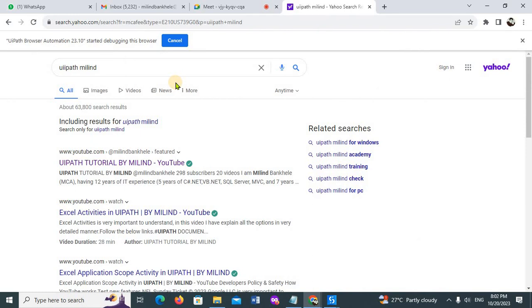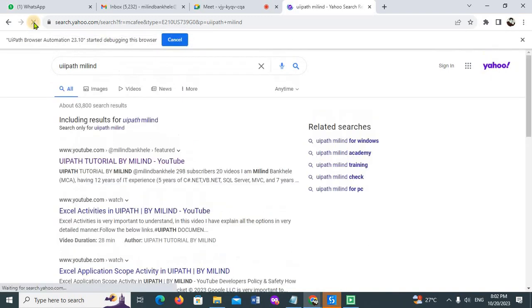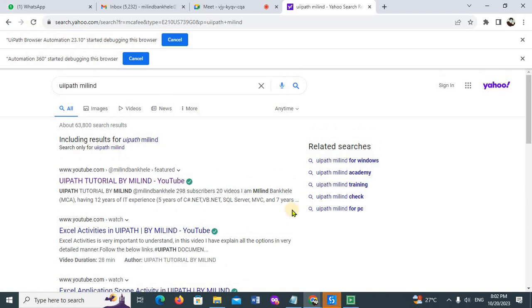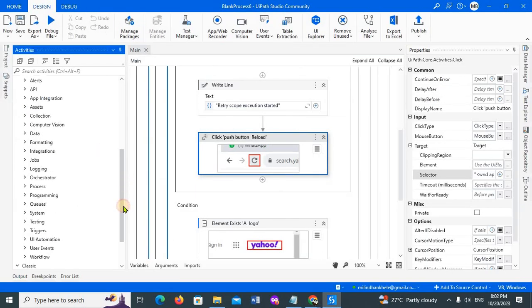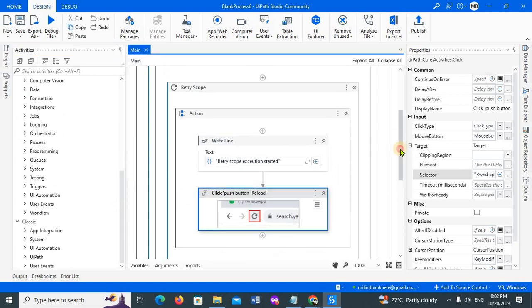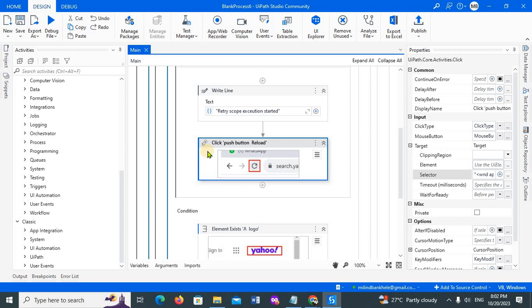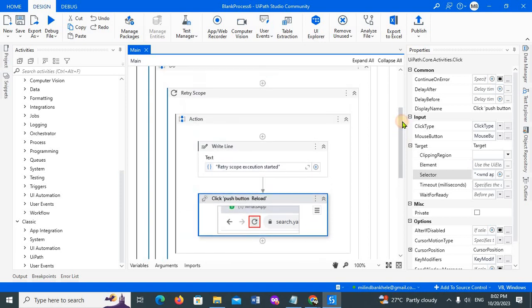See, now if I execute my bot, it will execute that, right? It will execute that now, and my bot will execute successfully. That means if at the first attempt or second attempt or third attempt this activity gets executed successfully, that means it's successful, right? As we see.